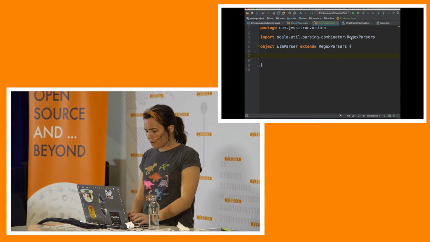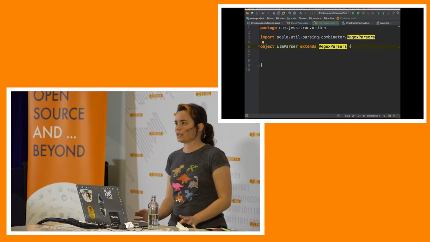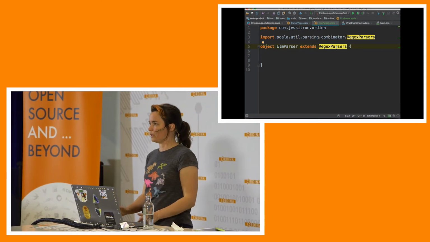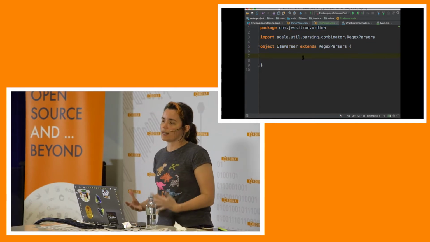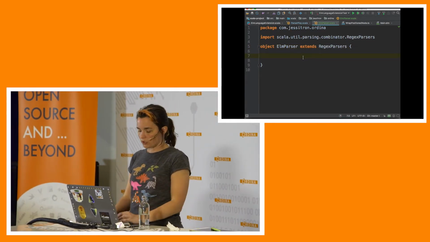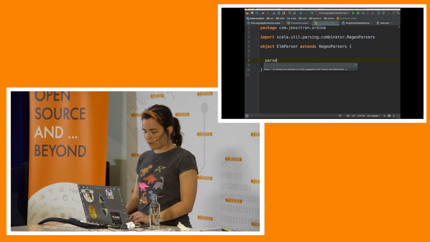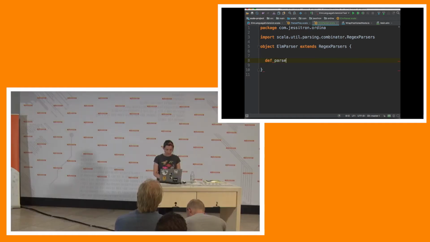And RegexParsers has a bunch of magic inside. I'm going to try to avoid digging down into that class because it's a little scary. But when we extend it, we become a parser, and we can create this parse method, for instance. We want to parse some input, which is a string.